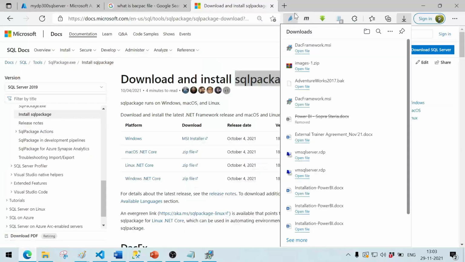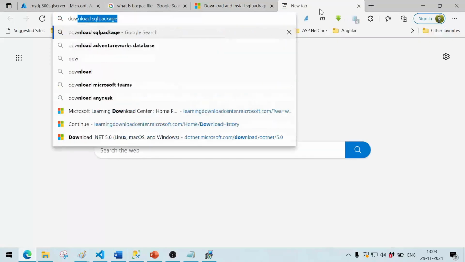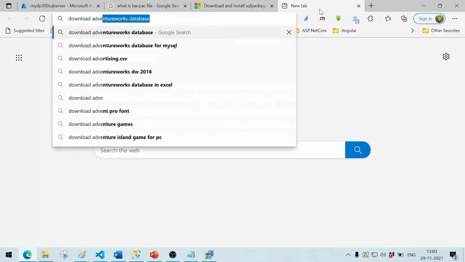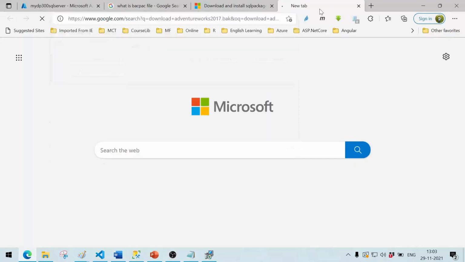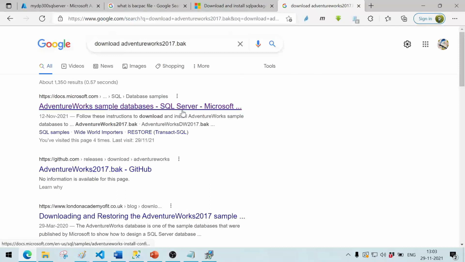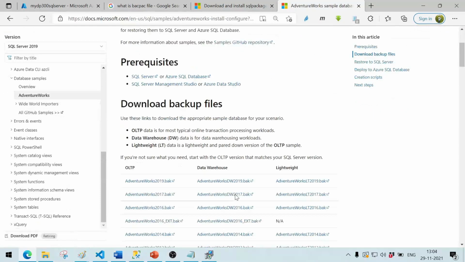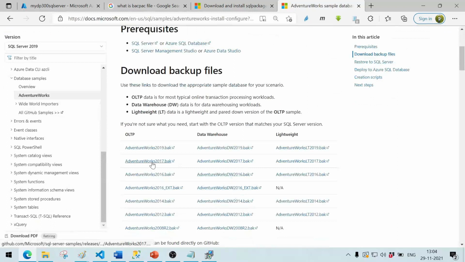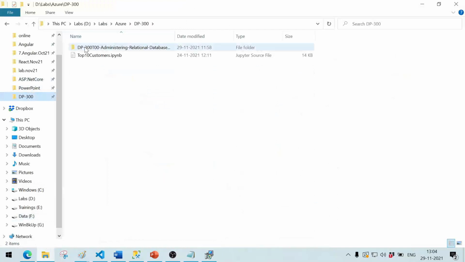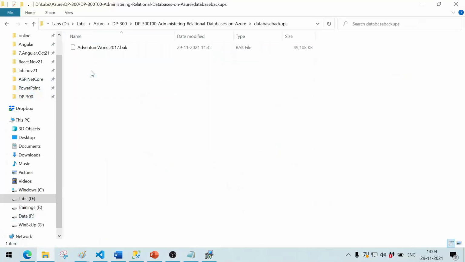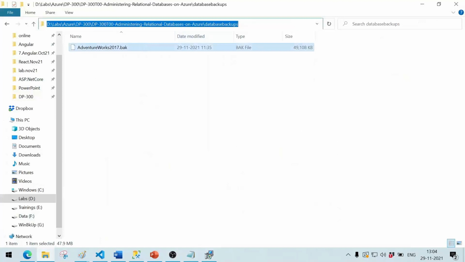So you can download the AdventureWorks 2017.bak file. You can download this sample database. I have already downloaded this. This particular file is the one that I've downloaded, which is available at this location wherein I got some database backups. So this is the one that I've downloaded.